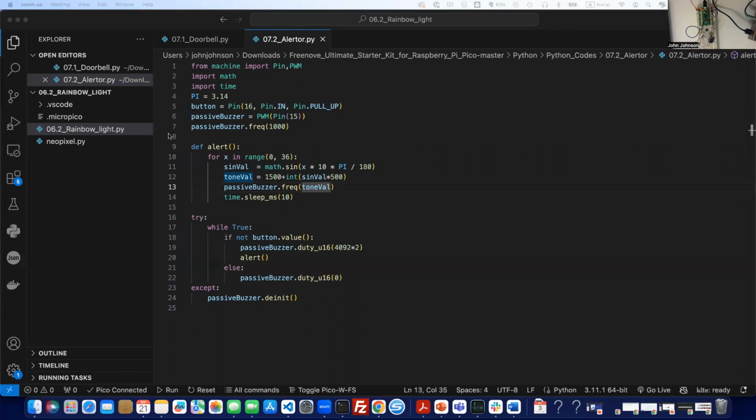The code is a little bit on the complicated side because they don't explain anything to you. Essentially, we're setting up pi over here. We're bringing in math because we're going to need to do some calculations for sine waves. Button pin 16 is going to be our input. Our passive buzzer is going to be set up on 15 using pulse width modulation. We're going to set up a base frequency of 1000. We've got this alert definition. Let's not worry about it for now.